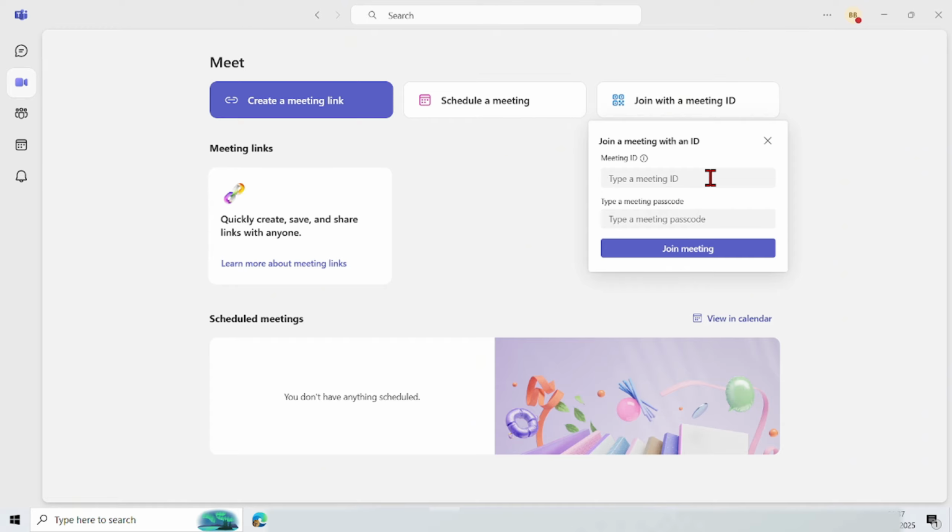Now here the input menu will appear. Here you will be asked to enter the meeting ID and you will also be asked to enter the meeting password. Now after finishing, tap Join Meeting. You will automatically enter the meeting that you will join. This method is usually specifically for meetings that only certain people are participating in.